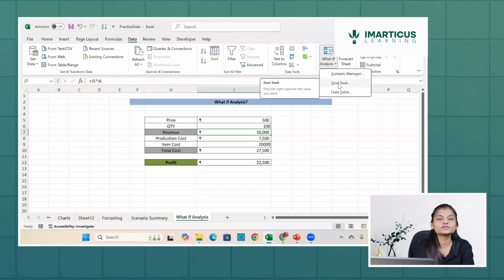Here, when I go to goal seek, it says finds the right input for the value you want, which means I don't know what the quantity sold is going to be for that particular item if I want to generate a profit amount of 1 lakh rupees. So an input needs to be calculated and I am not going to do it manually. I'll let Excel do it. So we are going to find the right input for the value which we require.